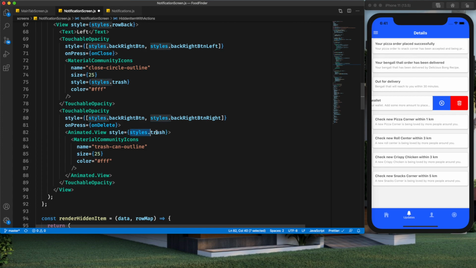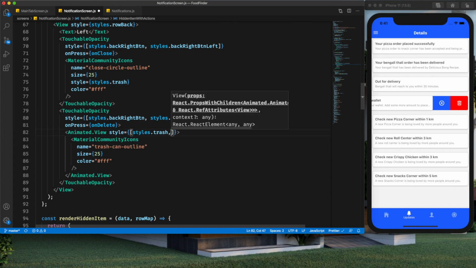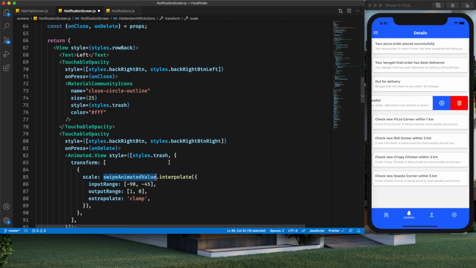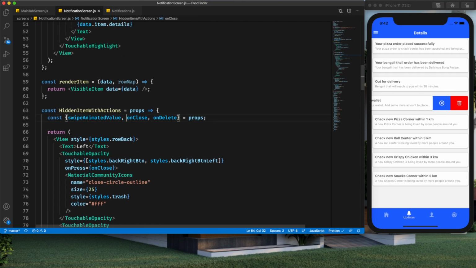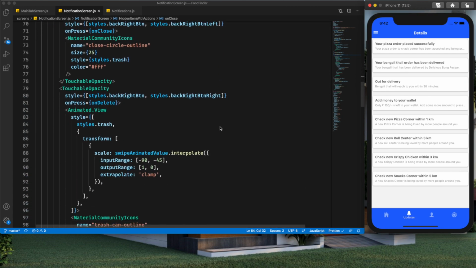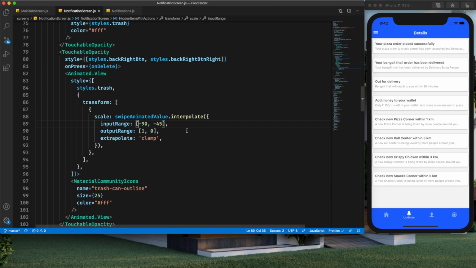And here I will use some transform property, so I will paste that. So this is the animation value, and we will have the swipe animated value from our prop. Let's save it. Now let's see. So now while we are swiping, that time we can see our trash bin icon is coming, and while we are closing, that time it's getting disappeared, right? So we have implemented the animation here properly, so you can take note of this transform animation value.